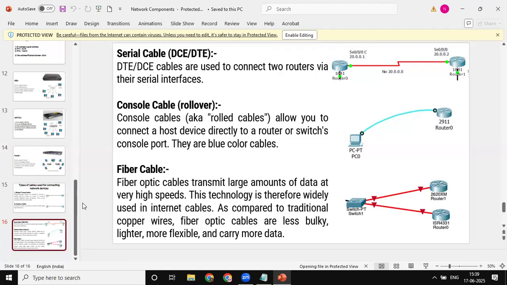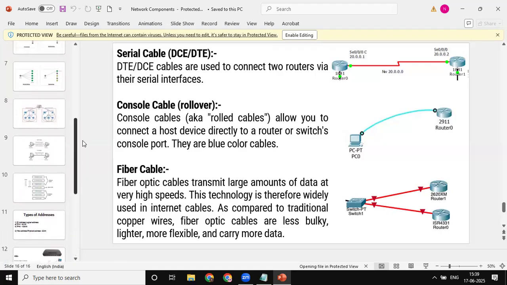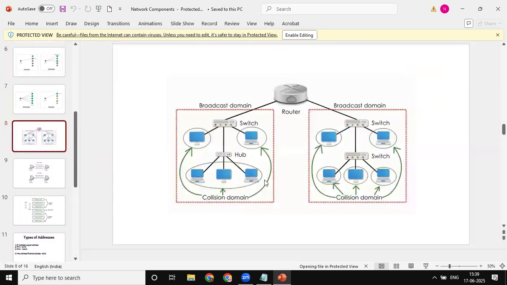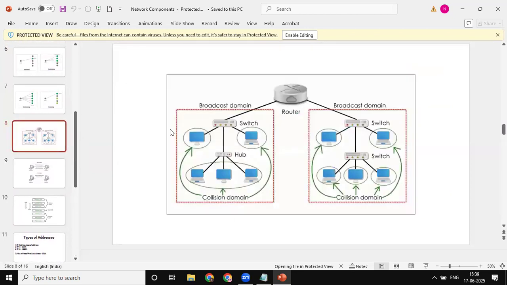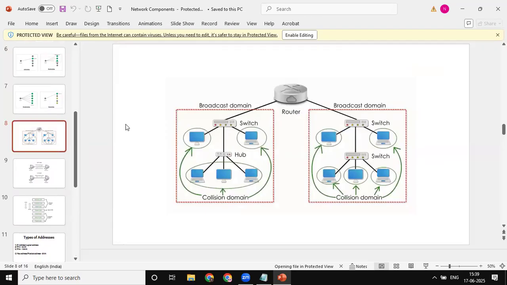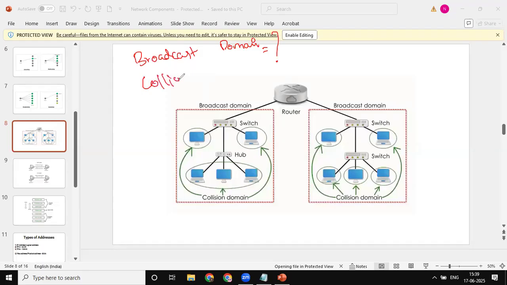Okay, I have a task for you. In this diagram, tell me how many collision domains and how many broadcast domains. I'll give you 5 minutes. How many broadcast domains? How many collision domains? Tell me.